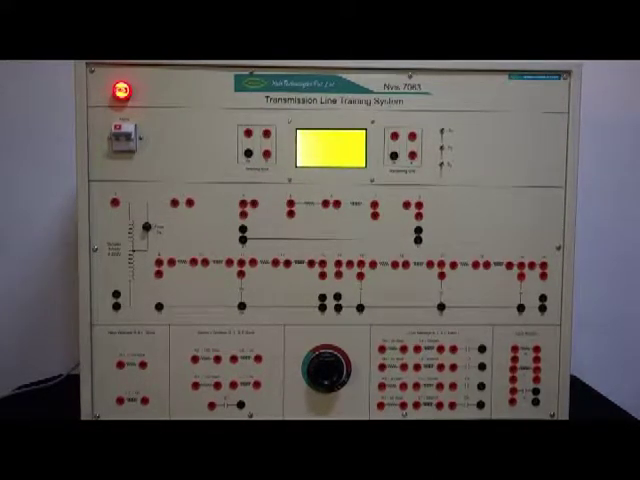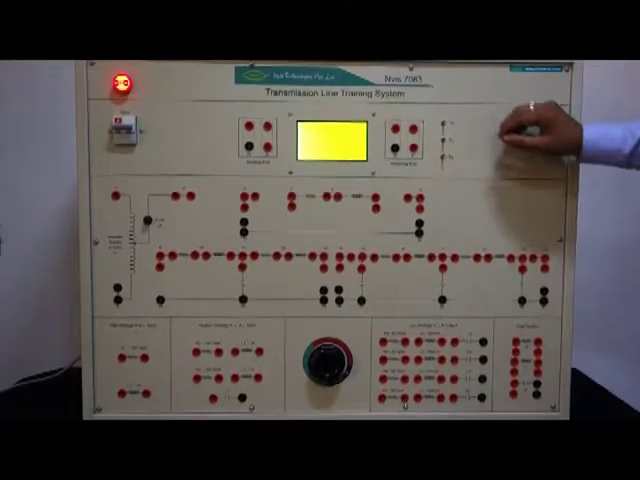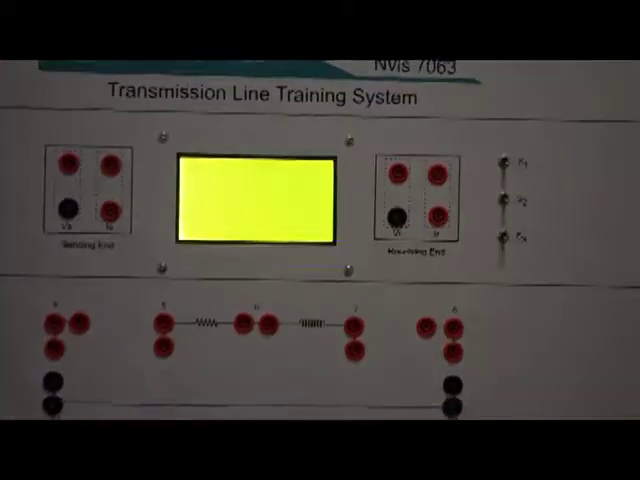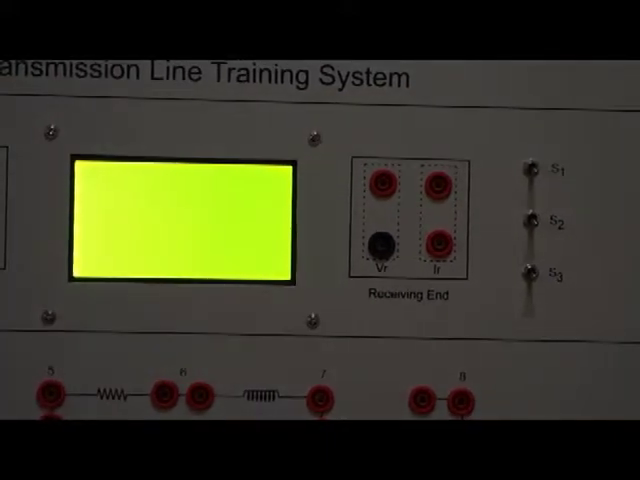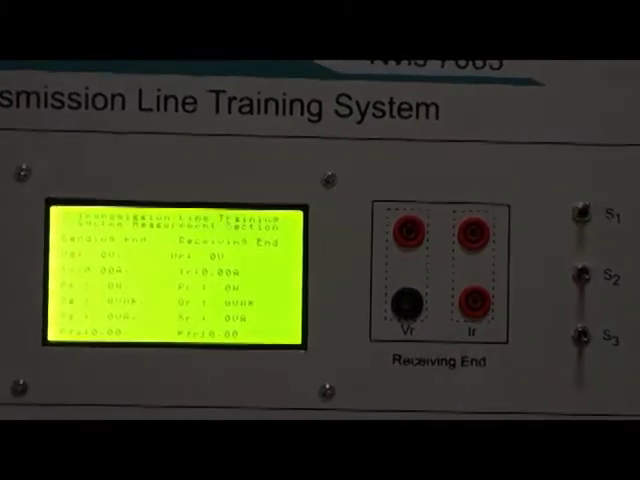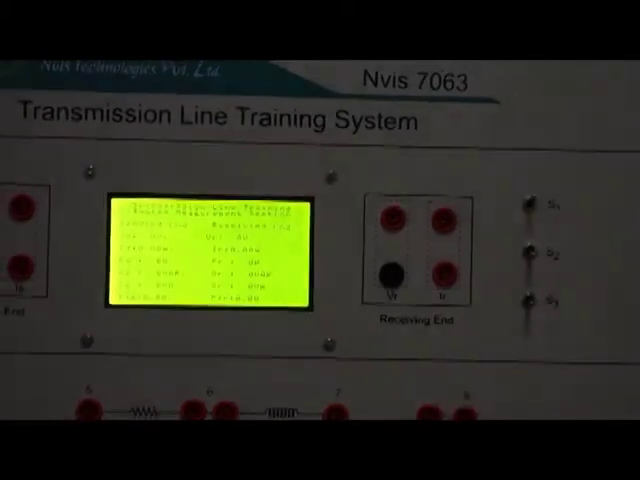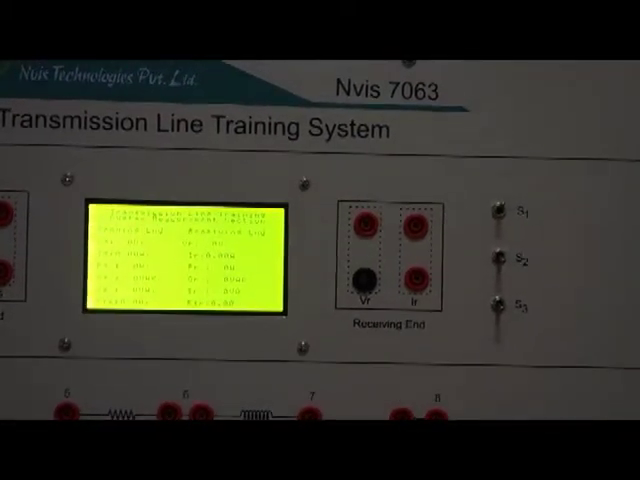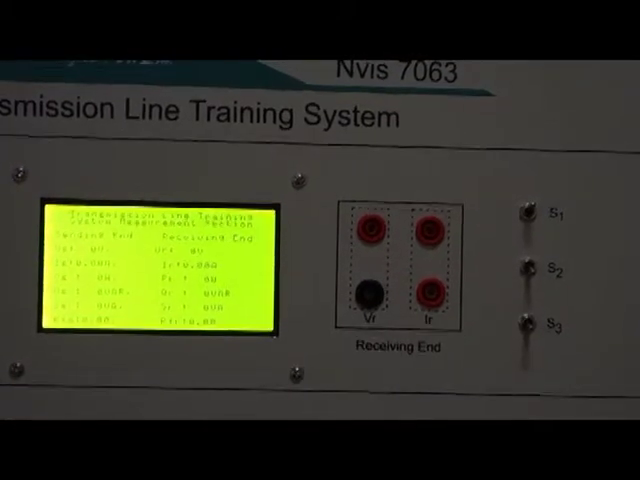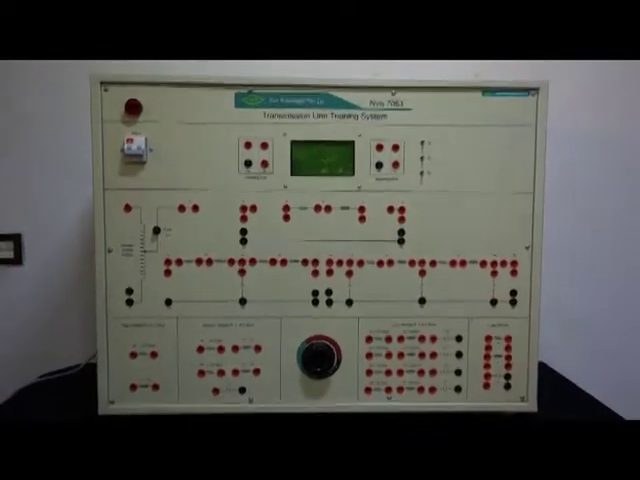Measure the sending and receiving end parameter respectively with the help of switch S1, S2 and S3. Make sure that at a time only one switch is on. Make connections as per manual and switch on the mains.